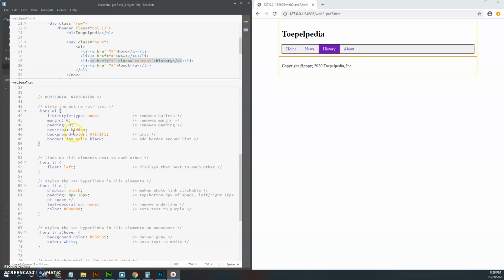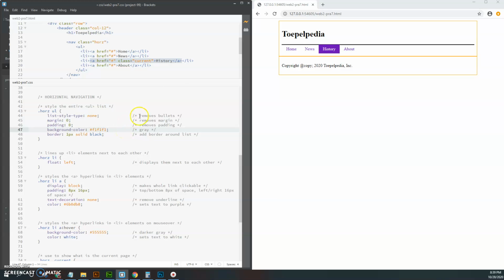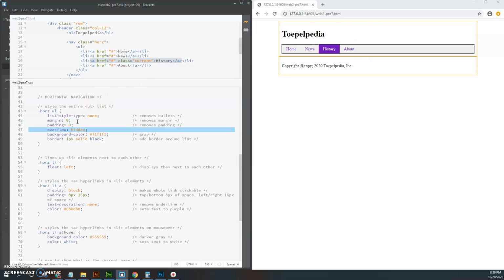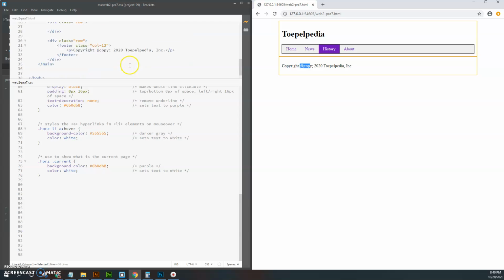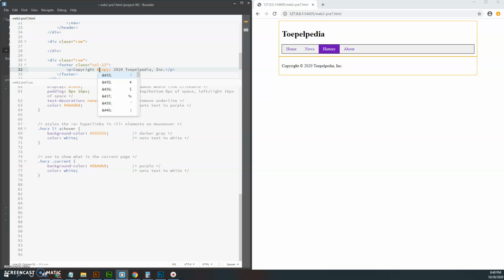In case you're wondering what this overflow hidden does, watch what happens when I get rid of it. Since all these guys are floating inside of it, it thinks it's 0 pixels tall, so it doesn't show the background. And this overflow hidden prevents that from happening. So that's what that does. Also, I screwed up the copyright, so it should be ampersand copy. There we go. That's better.